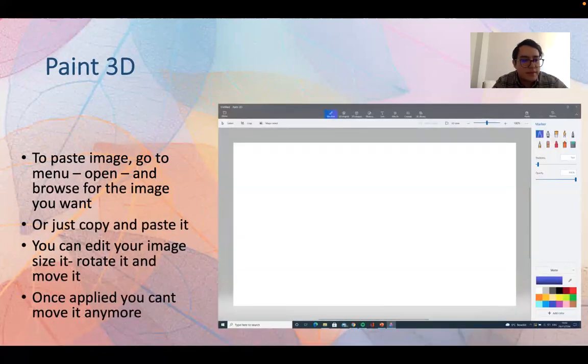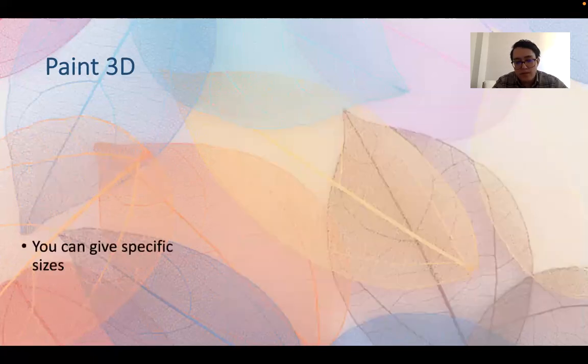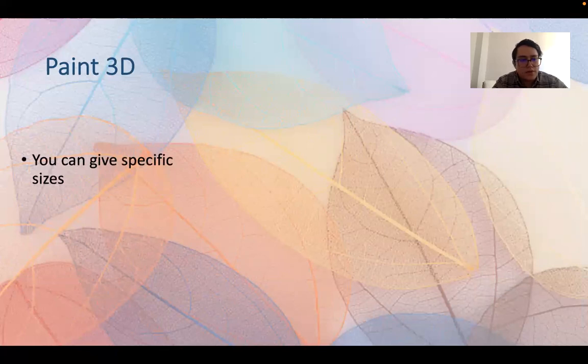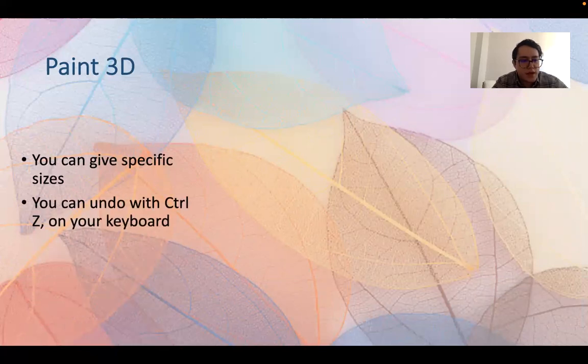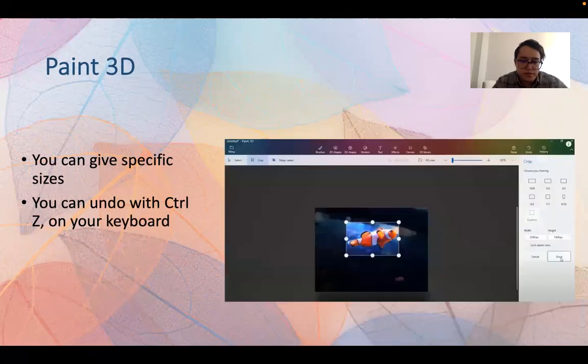To paste an image, you can go to the menu and open and browse for the image you want, or just copy and paste it. You can edit your image, size it, rotate it, and move it. Once applied, you can't move it anymore. You can give specific sizes. You can undo with Control-Z on your keyboard. These are your options.